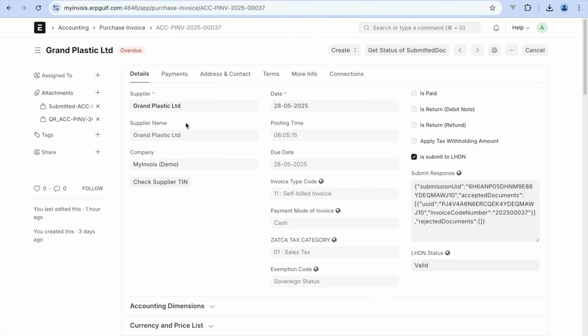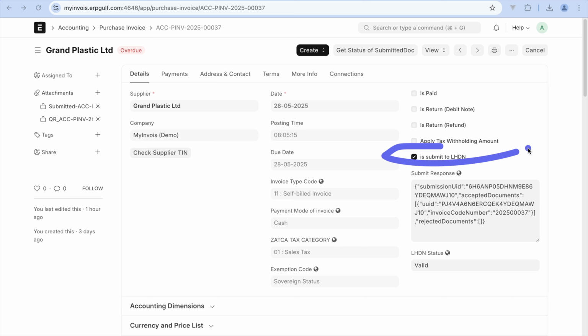What you can see here, as I told you, is for the self-billed invoice, which is basically a purchase invoice, but you are the buyer and somebody else is selling to you, and you are making an invoice on their behalf. But not all purchase invoices need to be submitted to LHDN, only self-billed invoices. So don't make it the default. The tax has to be paid by the supplier.